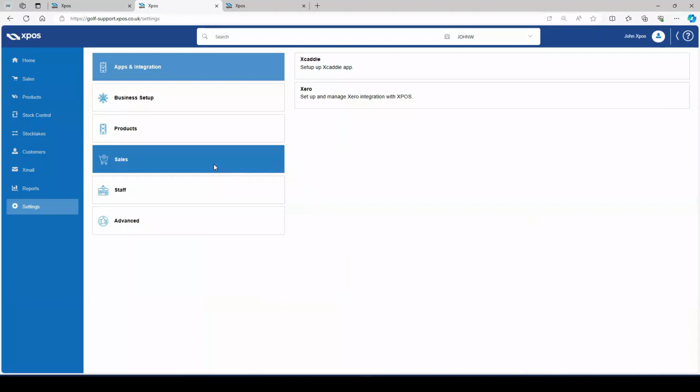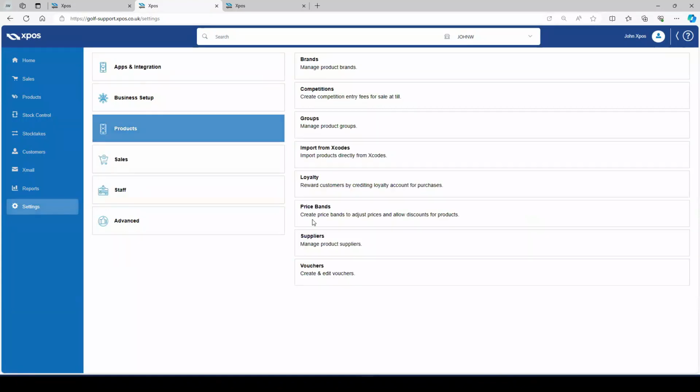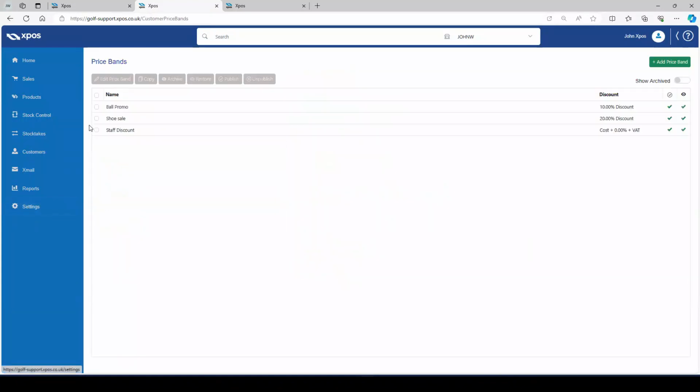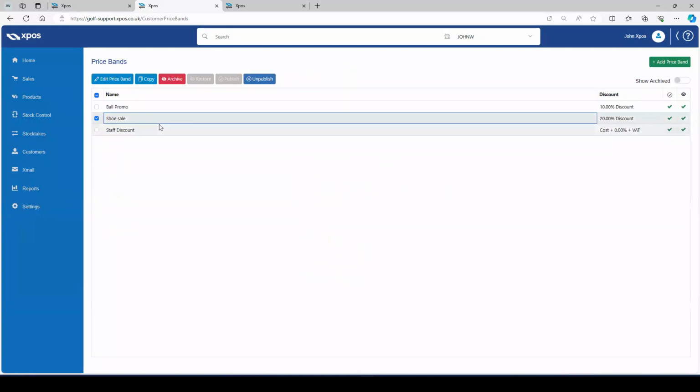But it does then have a function where if you need to unpublish it for any reason, you can do that. So if we just take a quick look here at price bands, you'll see I've got a few price bands running. It might be that this price band here for a shoe sale, I want to maybe take it down for a short period. You could unpublish it, which now means that that shoe sale promotion at the moment is not running. Now I want to reactivate it, or I want it published. So I will just click the publish button here, and that is now back live again.